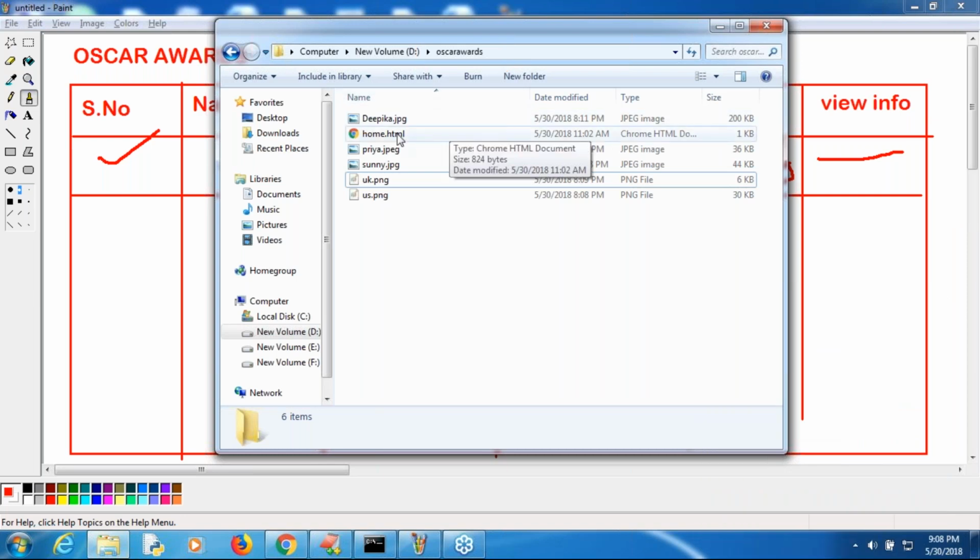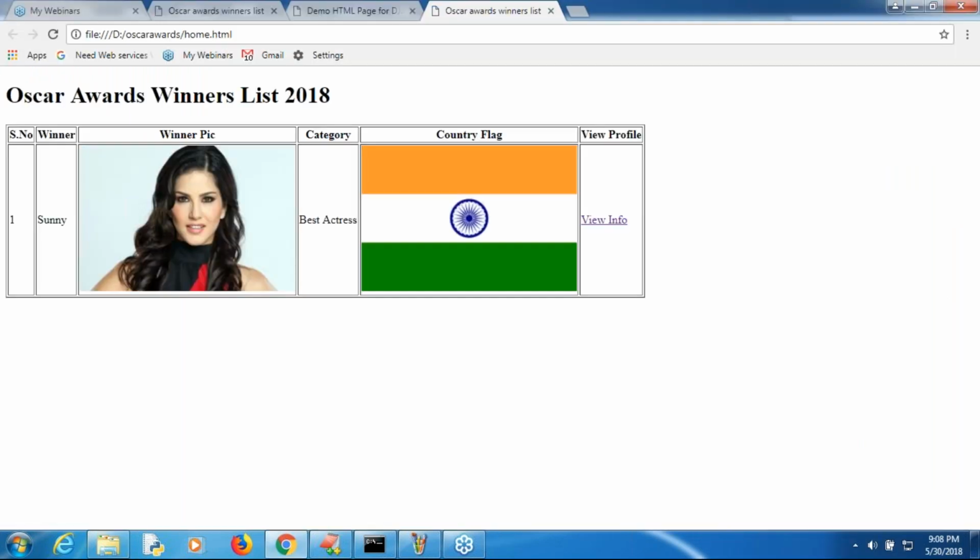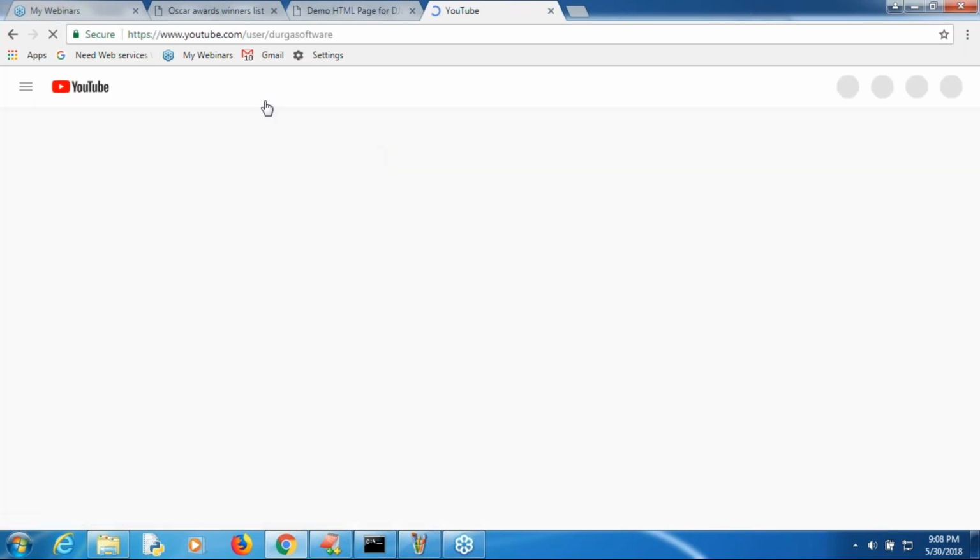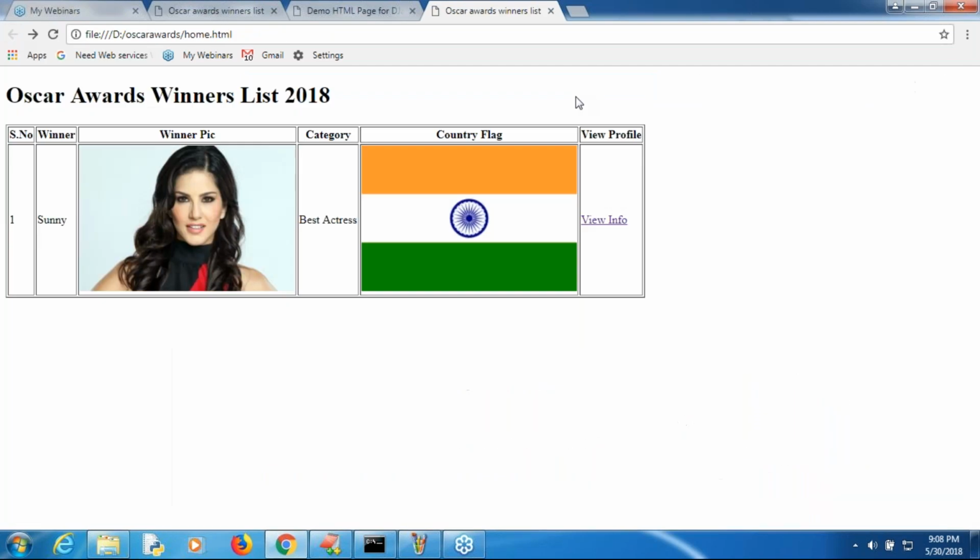Now if I open the HTML page: Oscar Awards winner list 2018, serial number, Sunny, winner pic, category best actress, okay. Don't get shocked. Country flag, and then view profile, view info. If I click this one, then automatically the hyperlink comes into the picture and it will go to the hyperlink, sir. Don't worry about YouTube or whatever we require to provide. This is my requirement, right?